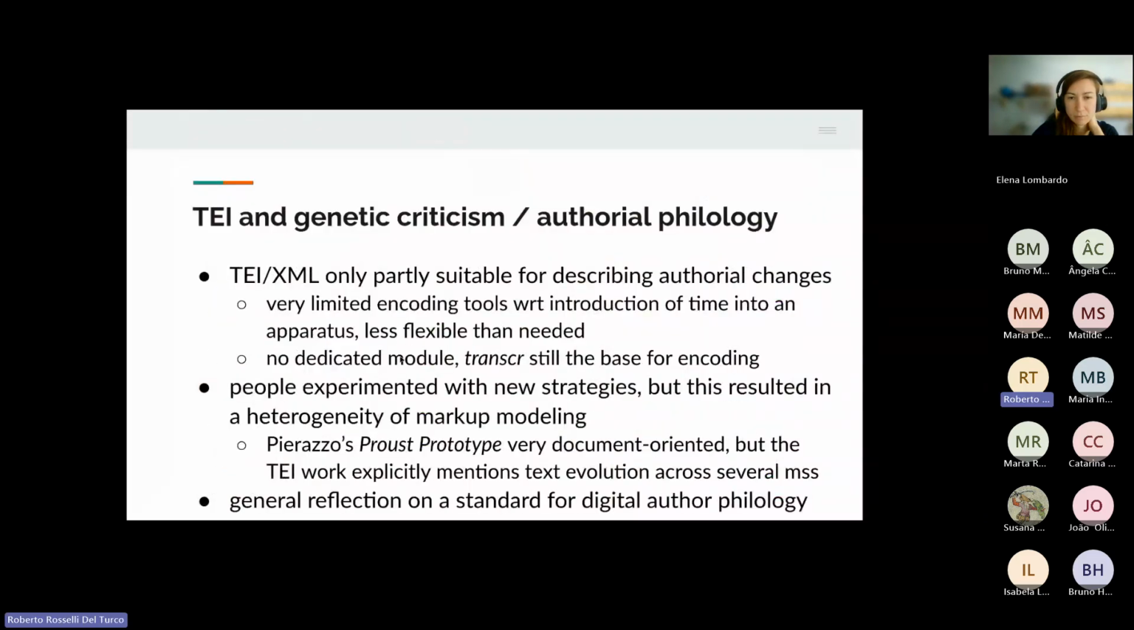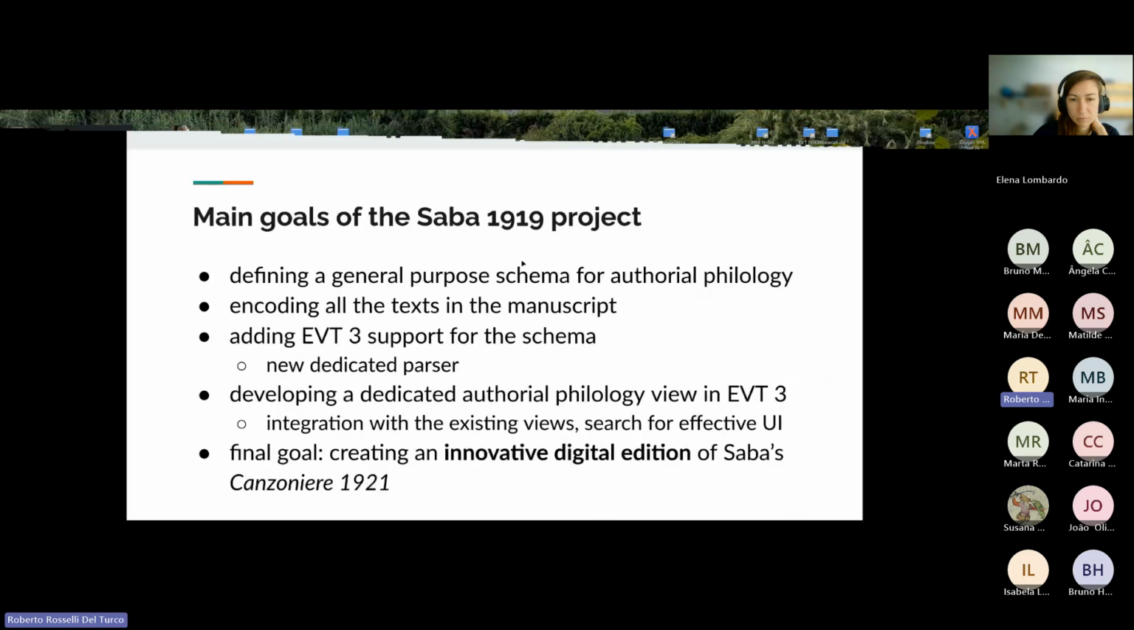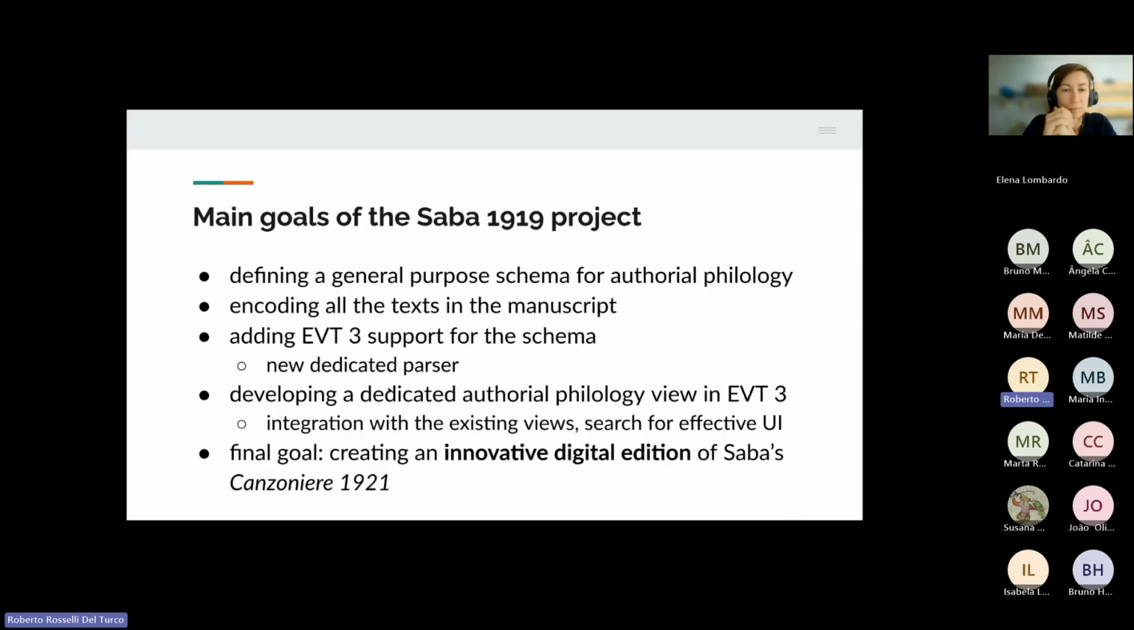Okay, then we worked on genetic criticism. This is already working. It has already been implemented. It has to be refined, of course, in the current version. So this has been to support the SABA 1919 project with the goal of developing an innovative digital edition of the Canzoniere 1921.